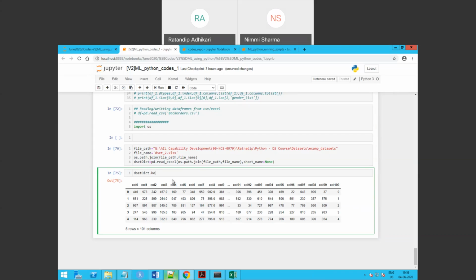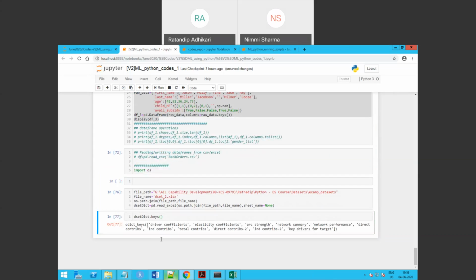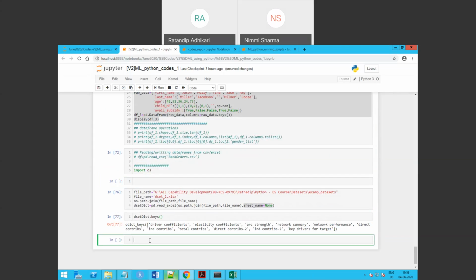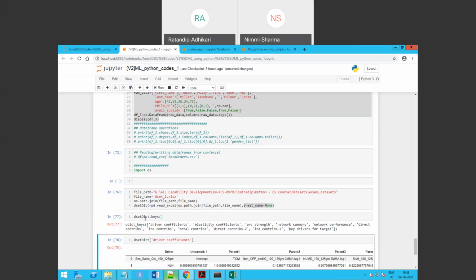If you see the dictionary's keys, these are the keys of the dictionary. So this many sheets are there: coefficients, illustration, and so on. It's very simple. You just need to give sheet_name equal to None. Then it will read all the sheets and keep the sheets and their respective data frames in the dictionary. Now you can fetch each of the elements of the dictionary. Suppose driver coefficients, so this is the driver coefficients.